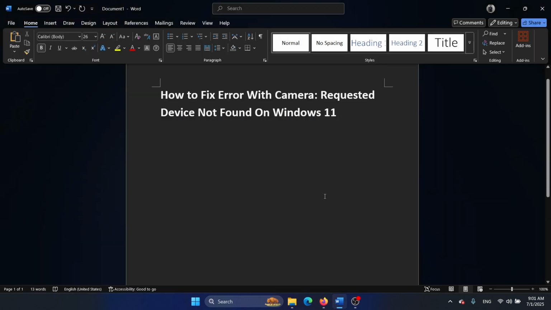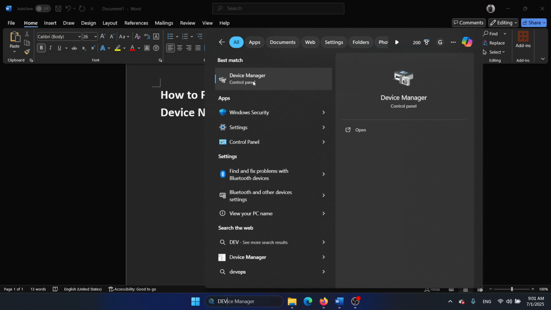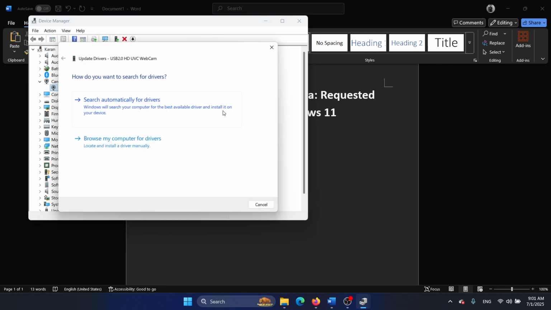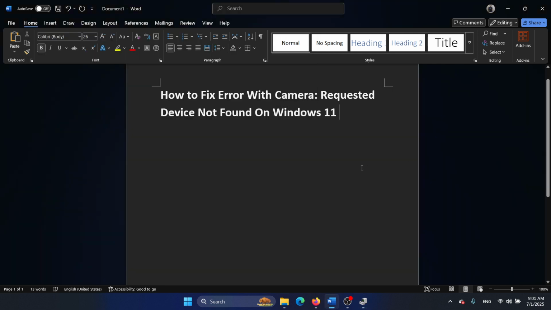This said, what if the camera is not being detected by the system itself? So the best way to check this is to search for device manager in the Windows search bar and open the device manager. Expand the list for cameras and check if you find it here and update them. Okay, so this is what you can do.